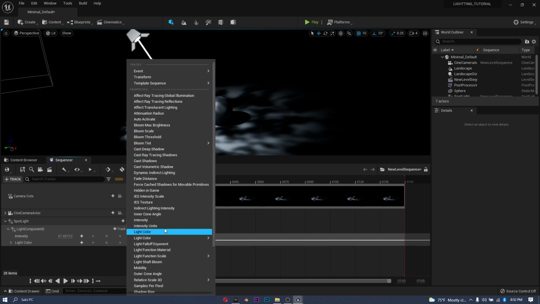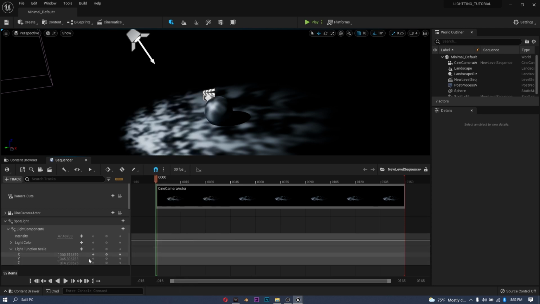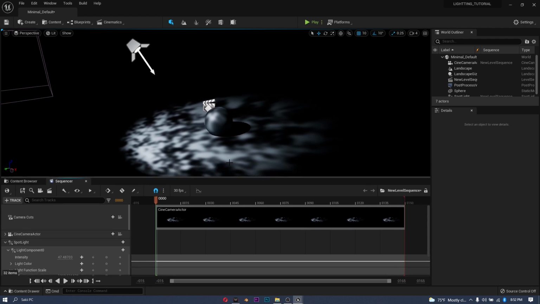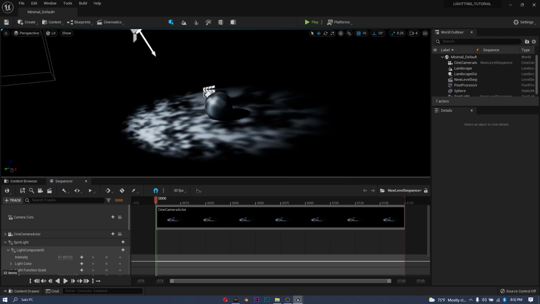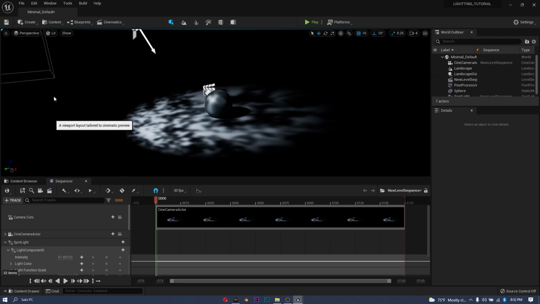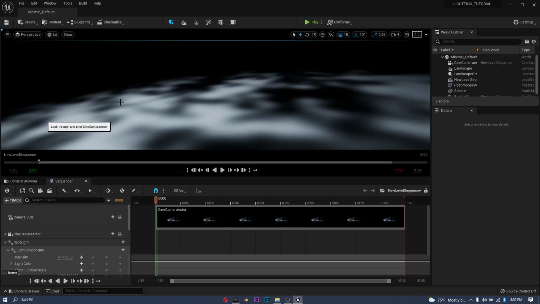So I'm going to click this track button that's next to the light component and choose light function scale and then vector and any one of the XYZ coordinates. Now you can see that we get our light function options here. Now I'm going to change my perspective to cinematic viewport and also choose our cine camera actor.